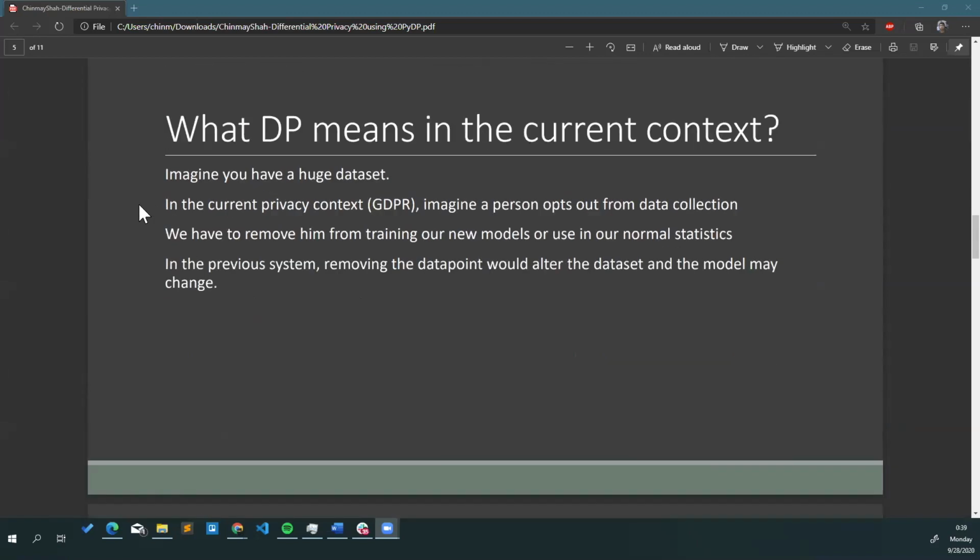So what DP means in the current context? Imagine you have a huge data set. As a company, you have a data set of all the users with a unique UID. And in the GDPR context, imagine a person opts out from data collection. They might exercise their right to be forgotten, or they might just say, you know what, I don't want to be part of the data collection anymore.